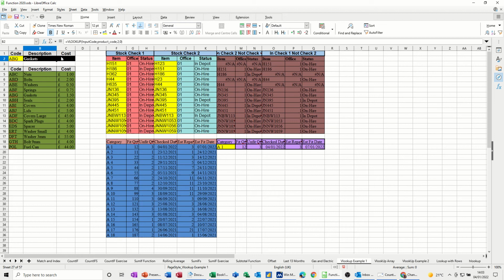Now obviously I want the cost as well. So if I get this one, I can pull that across. It says gaskets because it's still looking at column 2 and I want column 3 information. So what I now need to do is go and change this 2 at the top here to a 3.